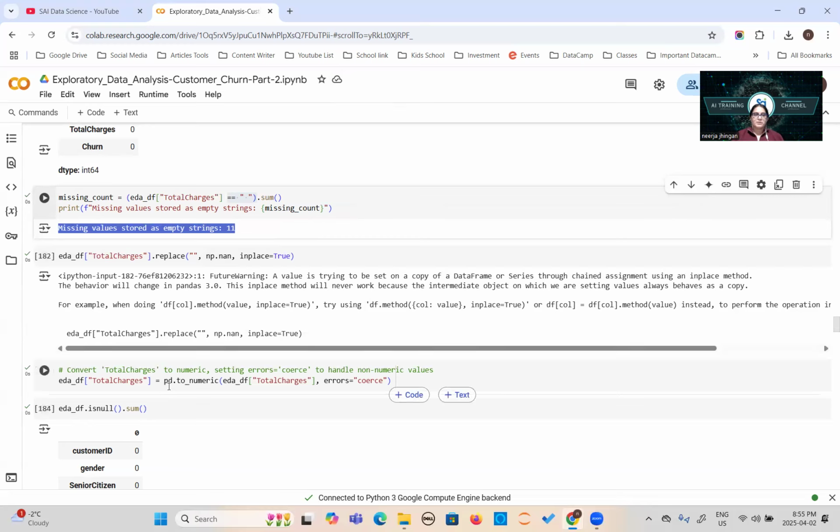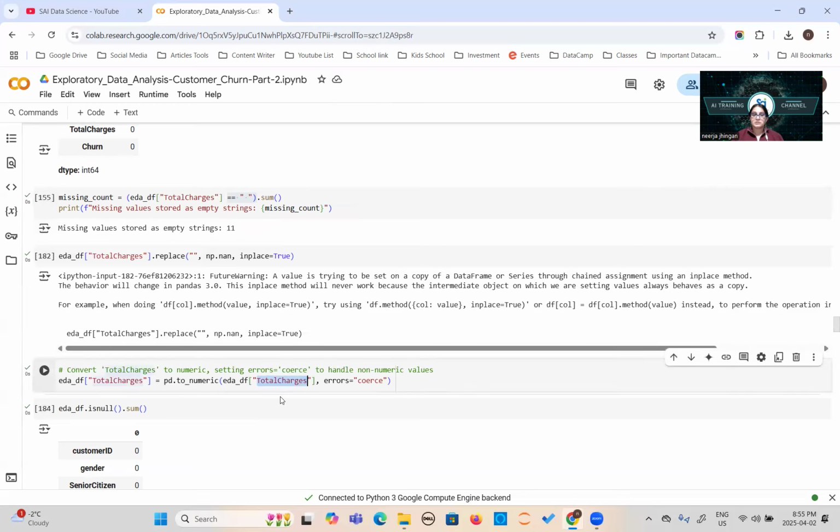Use pd.to_numeric on df total charges. Don't try to convert the whole data into data type integer. Just choose carefully which column you want to convert from object to numeric. Use errors equals coerce. It will avoid raising an error during runtime when it is converting your data, so it will not stop your execution. It will convert your whole data into numeric data type, so you should use this parameter. This is very important.